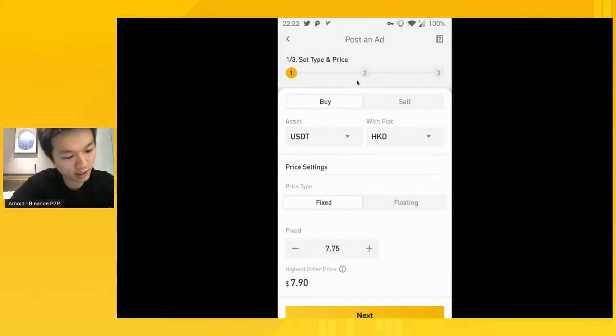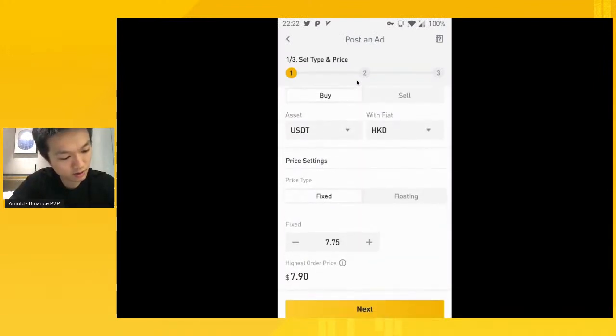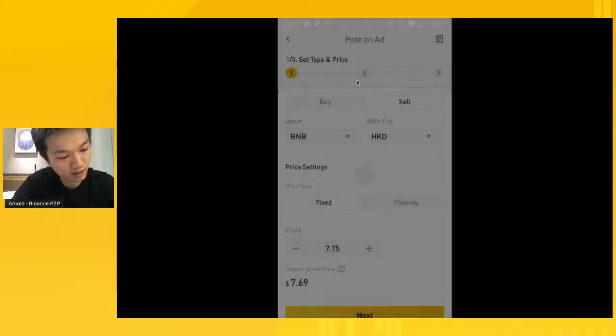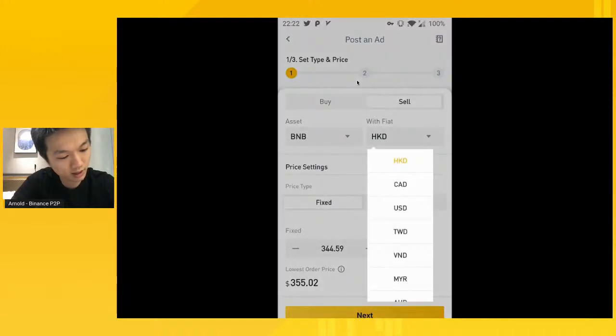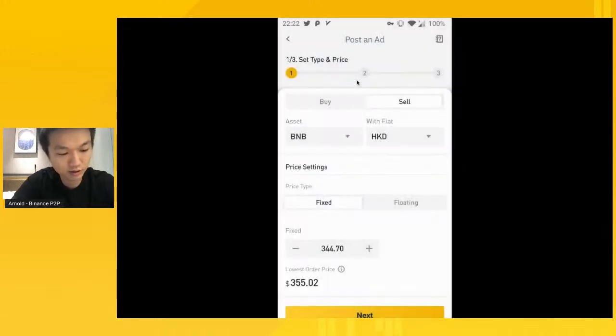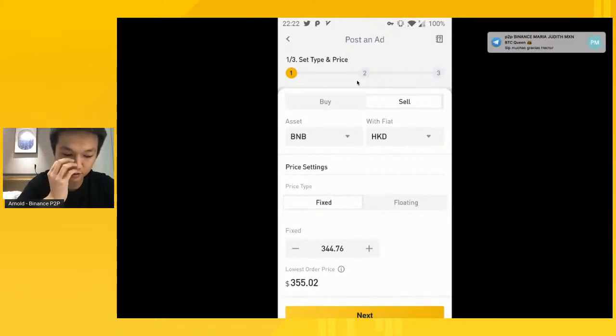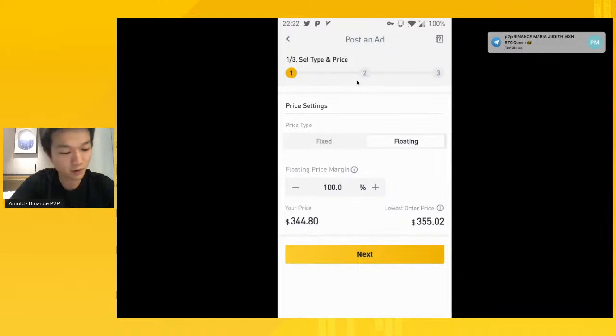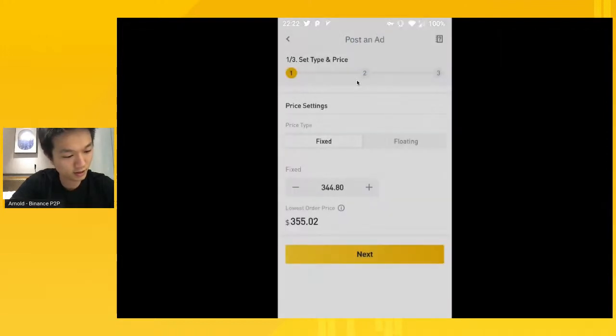So basically, you can select buy or sell, the asset that you want to trade in, and also the currency that you're trading in. For example, I'll set maybe just a trade. There's fixed and floating. For a new user, I highly suggest you just use fixed rate, fixed price. The floating price is something a little bit more advanced, so it actually floats with the spot market. You add a margin to it.